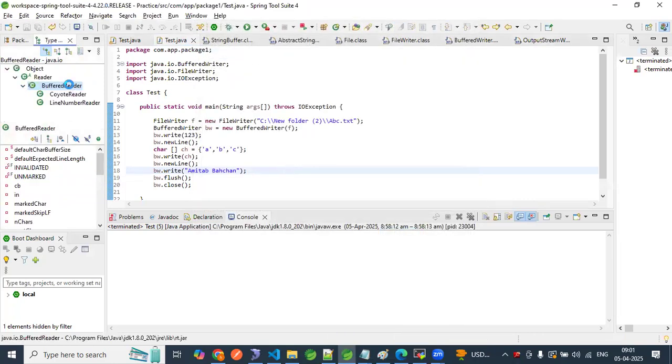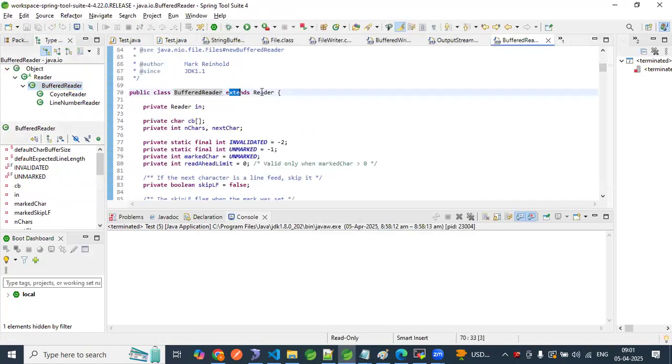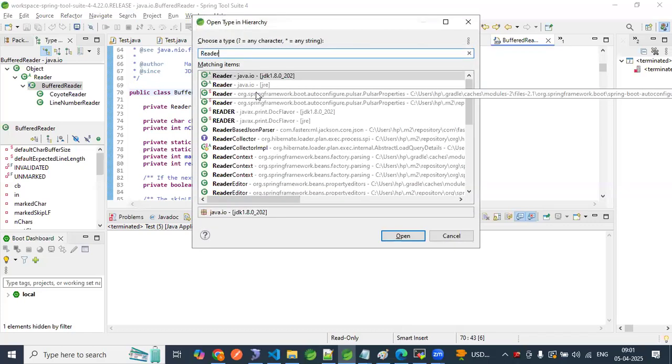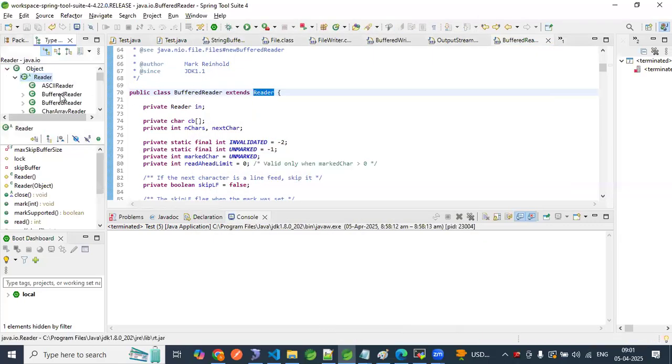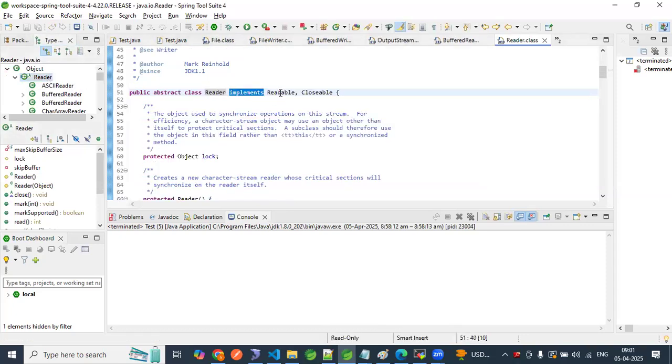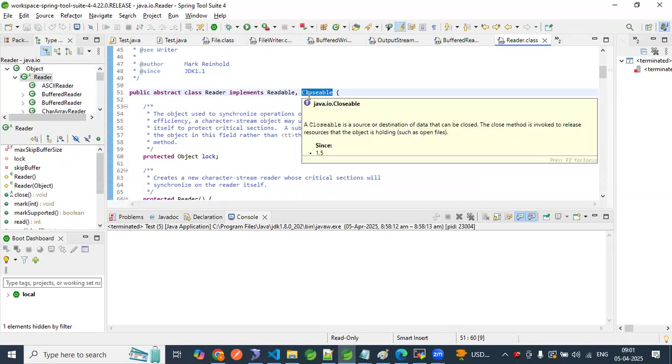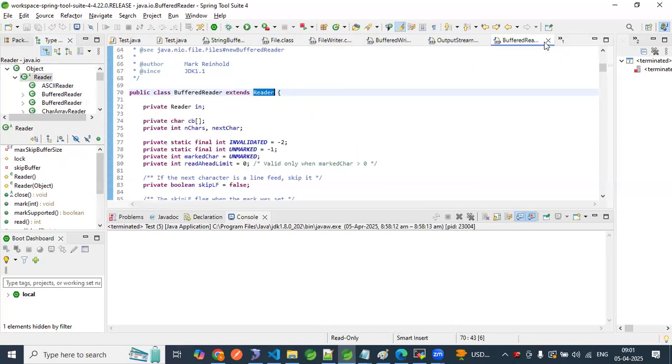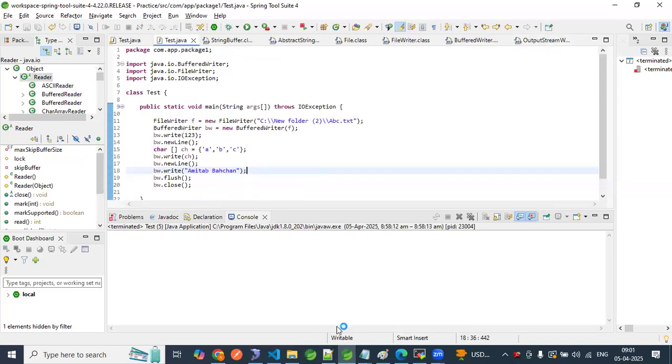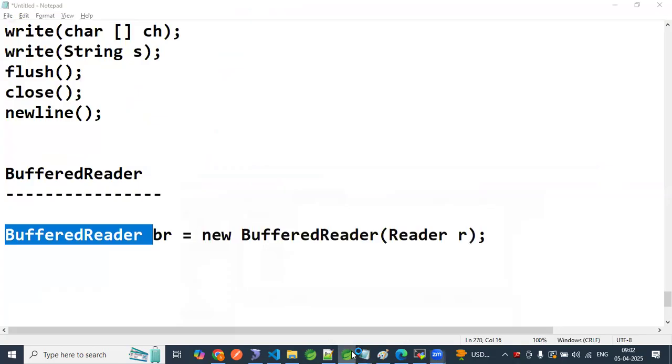Buffer reader. Come here, buffer reader. Who's the parent? Reader. Copy this. Control Shift H. Implements what? Readable and closable. Okay. Now, always whenever you are looking for predefined class, always look who is the parent, so that you will have understanding where this cloneable, closable, serializable, these are the common stuff. Okay.